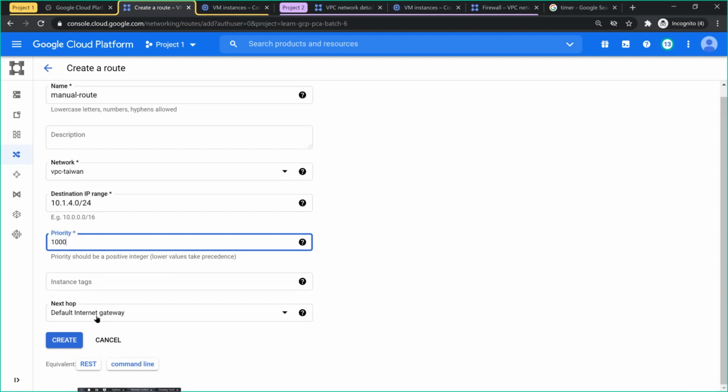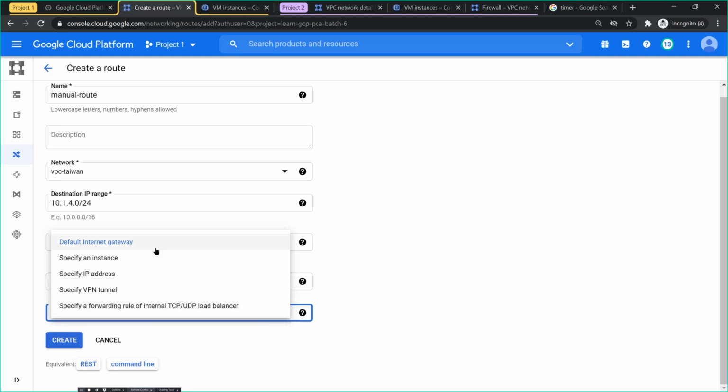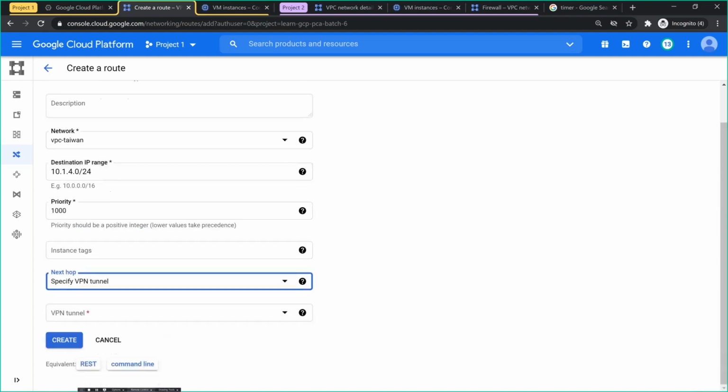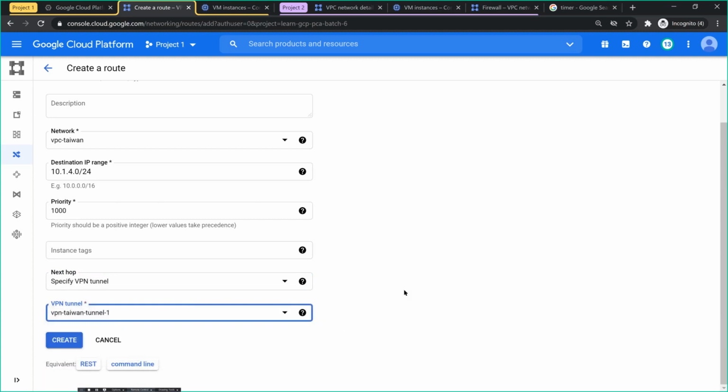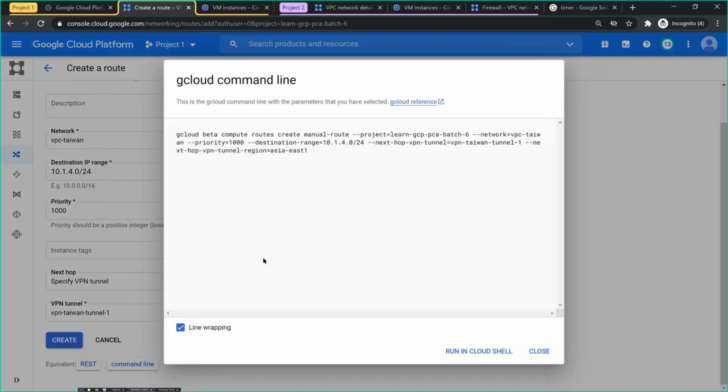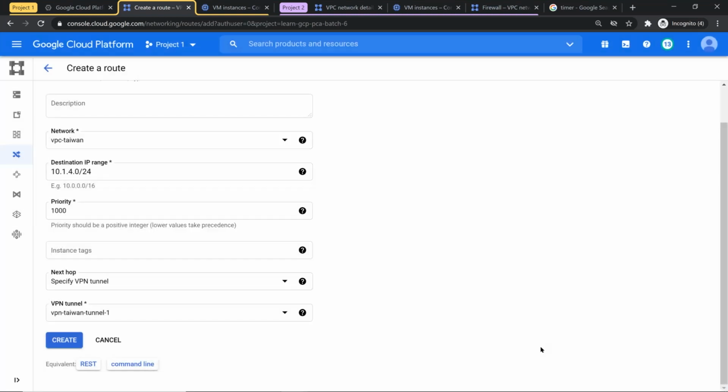Then you can have the next hop. Multiple options are there. It could be a default gateway, an instance, an IP address, or it could be a VPN tunnel or a forwarding rule. We are going to use the VPN tunnel, and we are going to use Taiwan. That's it. If I click on command line, it is going to be the same command which you also saw in our VPN tunnel creation page: routes create. It's the same thing.